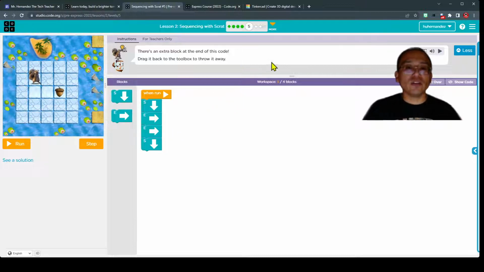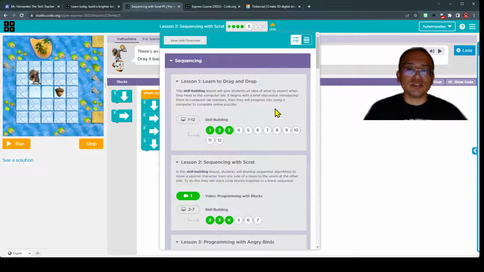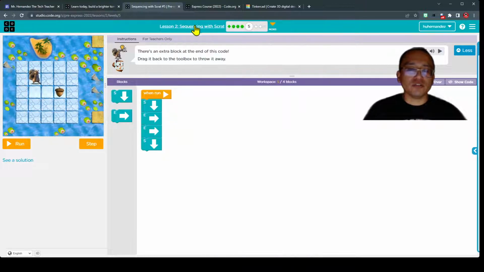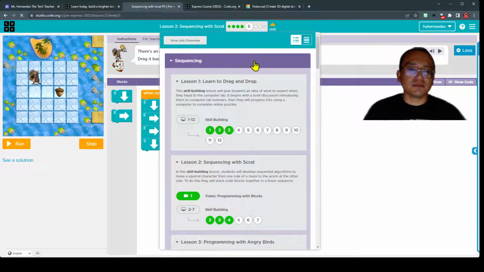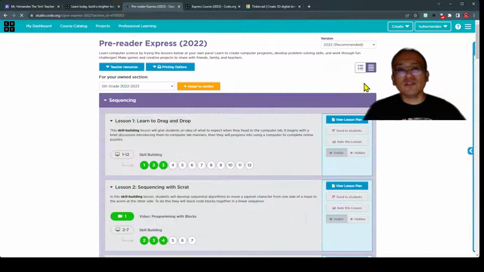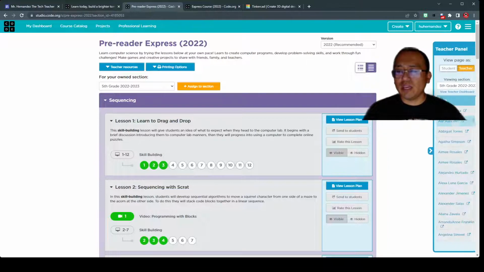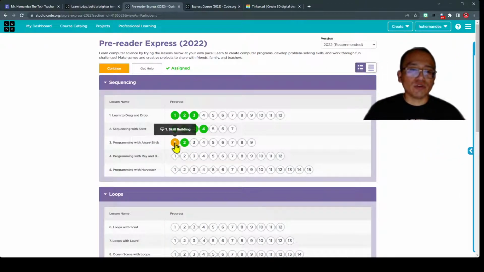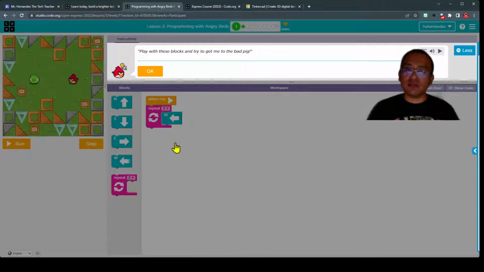Now, if you make it all the way to the end of Scrat, I'm going to scoot over, and let me go back to my sequence of lessons. So some of you who finish Scrat will be able to continue to Angry Birds. Let me show you what Angry Birds is all about. Similar, but now the language is starting to get a little more challenging. I'm going to press OK.